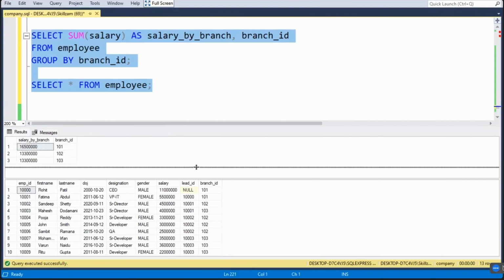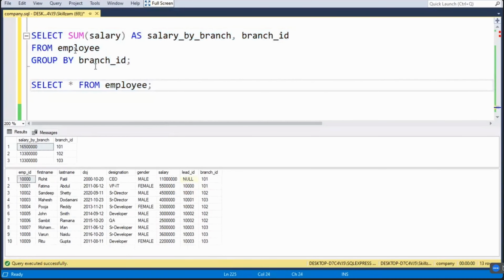Just observe this. What is group by trying to do? If you observe 101, 101, there are two rows that we have. The two rows are grouped by the branch ID, which is 101. Now, if you sum these two salaries, which are 11 million and 5.5 million, it will amount to this value, which is 16.5 million.